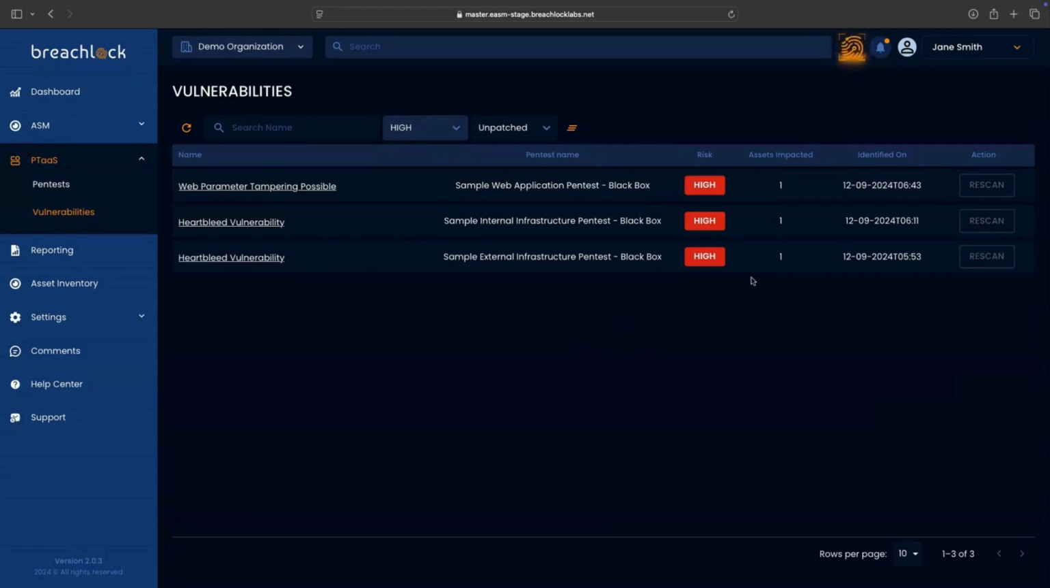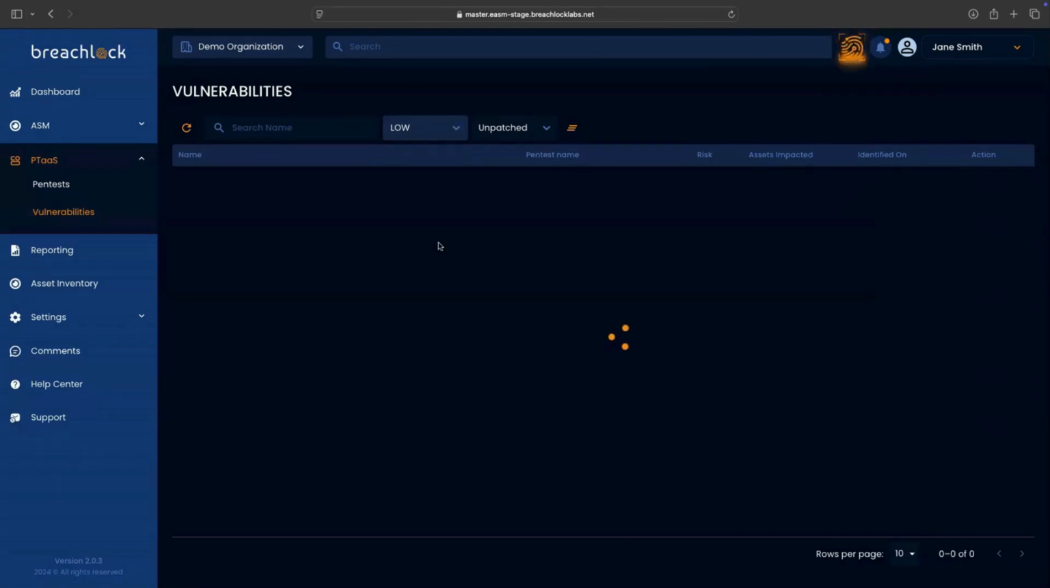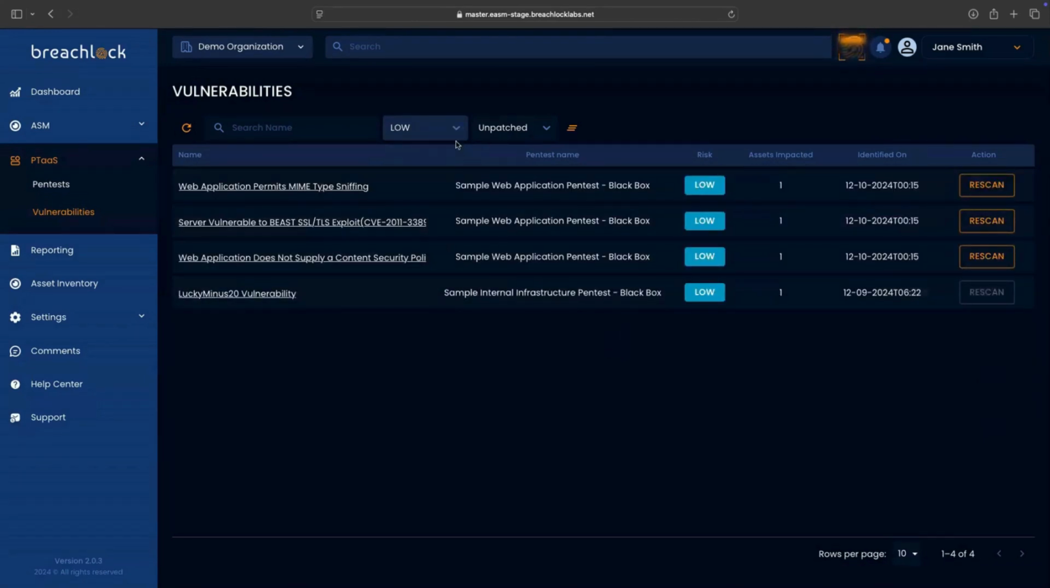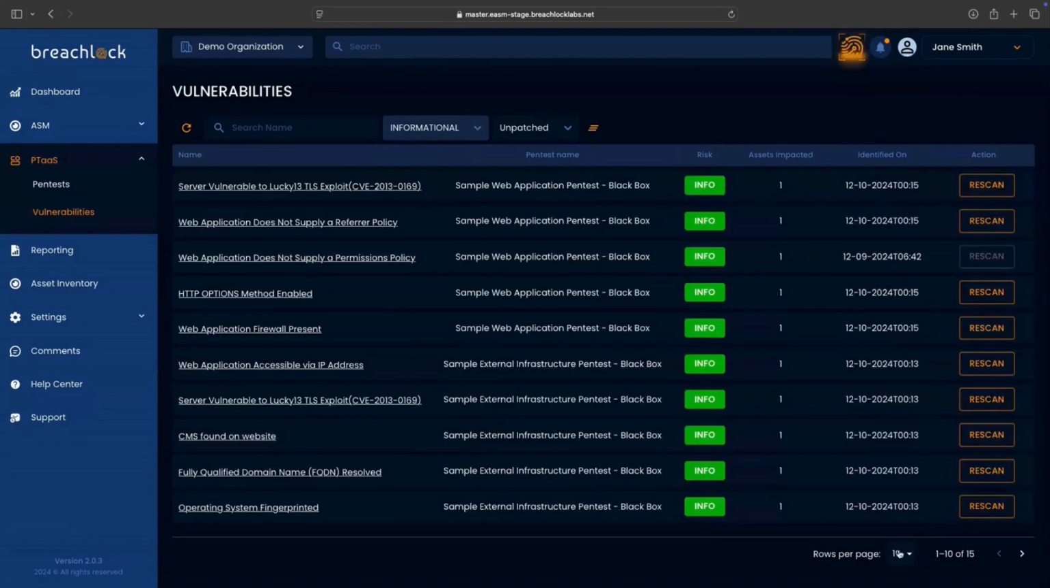As you can see, there are 3 high severity vulnerabilities that have been identified. Or the user can select by medium, for example, where we see 7 vulnerabilities that have been classified as medium or are potentially less exploitable and remain unpatched. These vulnerabilities should still be reviewed for mitigation once the security team has assessed both critical and high vulnerabilities. And it would be the same for low vulnerabilities. As you can see here, there are 4, or informational vulnerabilities. As you will see, there are 15.